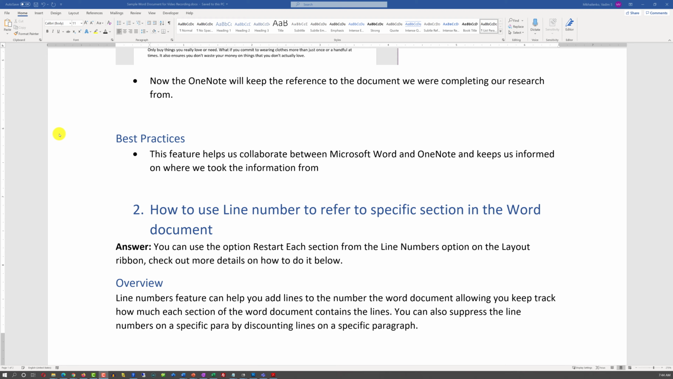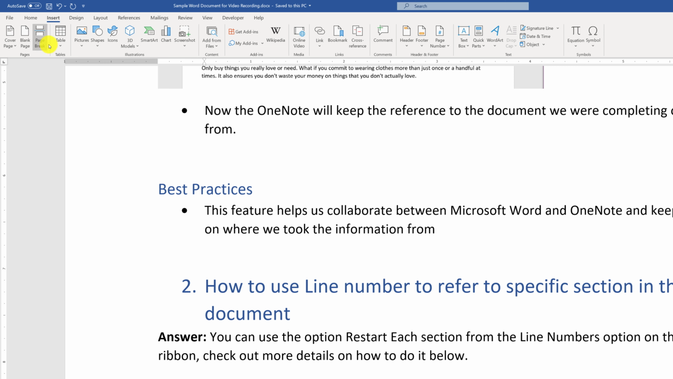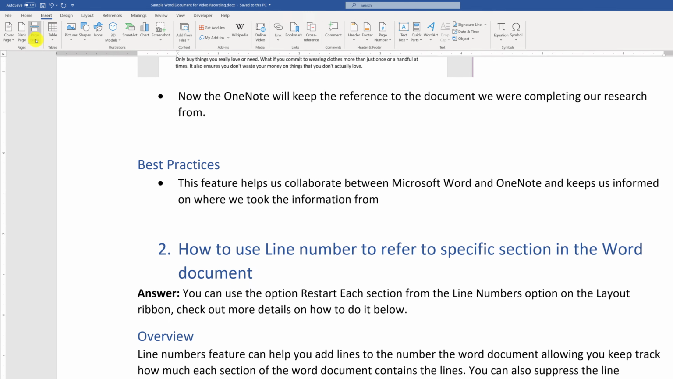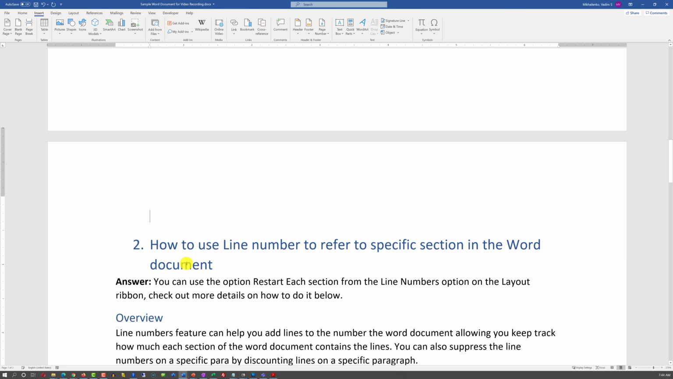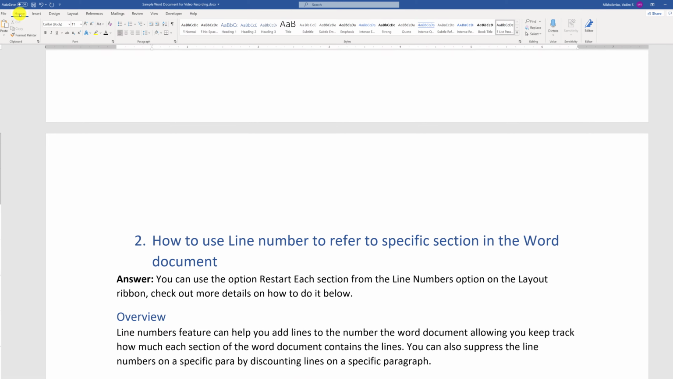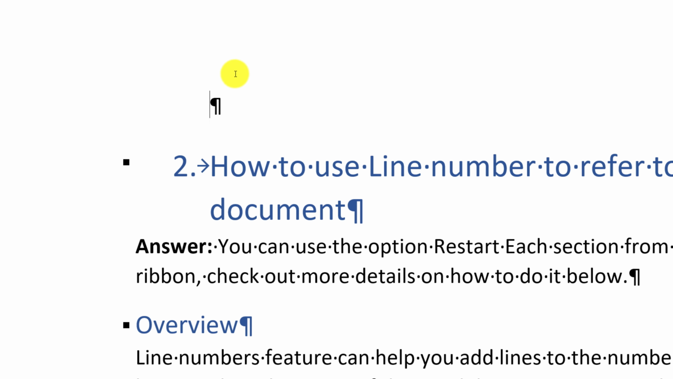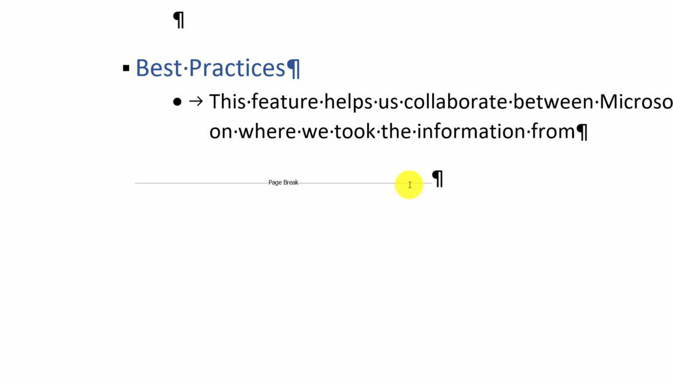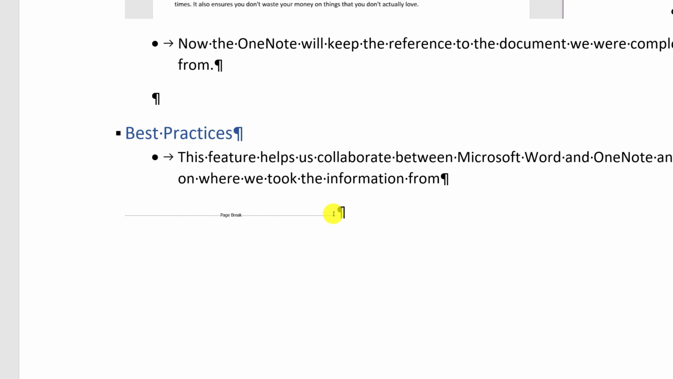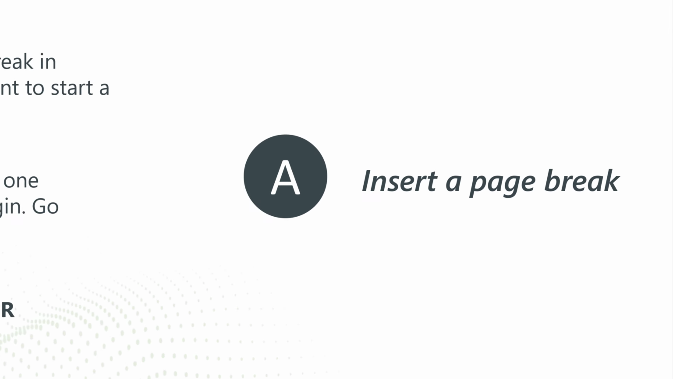You have multiple options to insert a page break in Microsoft Word. You can navigate to the Insert tab and click Insert Page Break, but first you need to put the cursor at the place where you would like to insert this page break. Once you click it, you see that the content starts on a new page. One trick I'd like to show you is if you go to the Home tab and then click on the Show Hide Special Characters button, you will see that there's a special character that Word added, which is called Page Break, and it shows up in this mode. So the correct answer here is choice A, insert a page break.